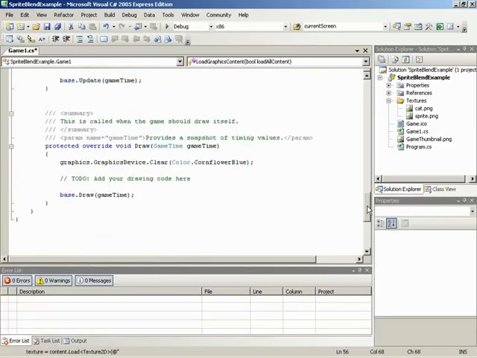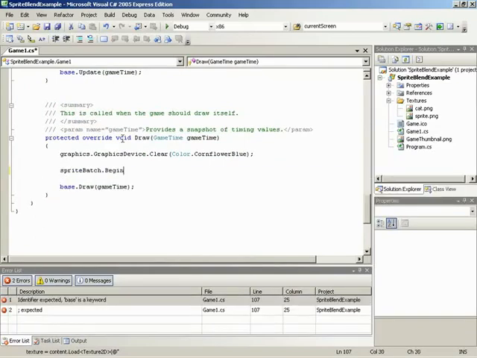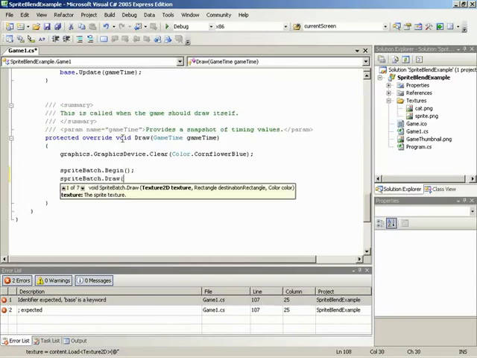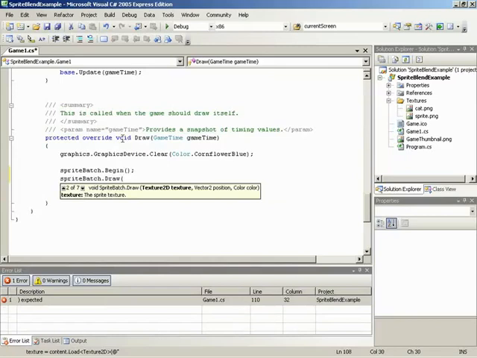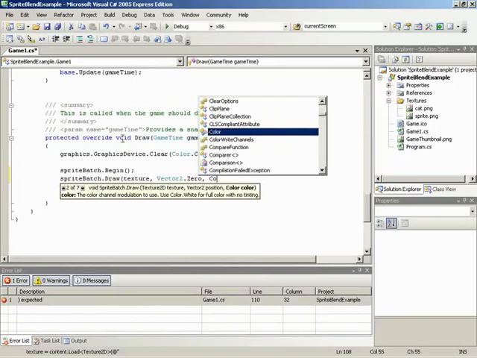Now we can focus on drawing. To begin with, let's simply draw that cat graphic in its default form at 0, 0, just to see what this graphic is looking like, so we get an idea of what we're working with here. So we'll make a call to spriteBatch.Begin. Then I'll make a call to spriteBatch.Draw, and I'll use the second overload so that I can specify our texture, the position Vector2.Zero, and Color.White.